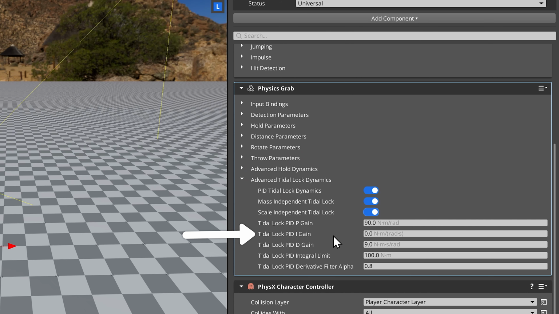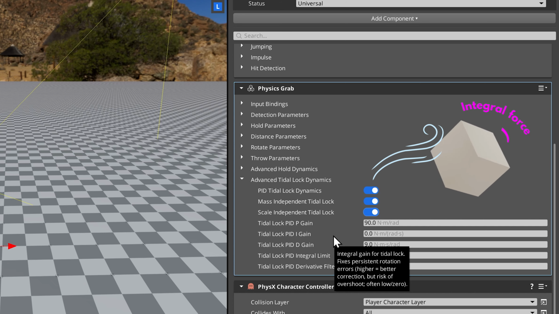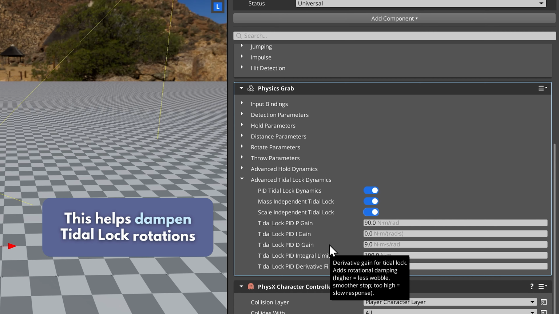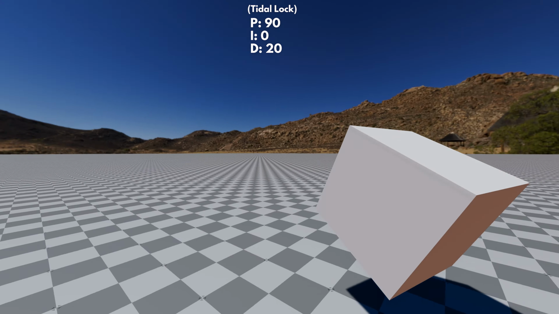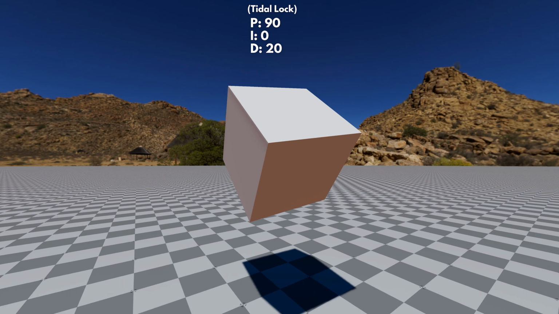Tilt lock PID I gain is the integral gain for tilt lock. Similar to the held integral gain, this fixes persistent steady-state errors, but for rotations, countering something like wind applying a constant angular force. Tilt lock PID D gain is the derivative gain for tilt lock. This adds rotational damping and helps counter the proportional gain. Higher values result in less wobble, but also a slower response and can feel stiff.